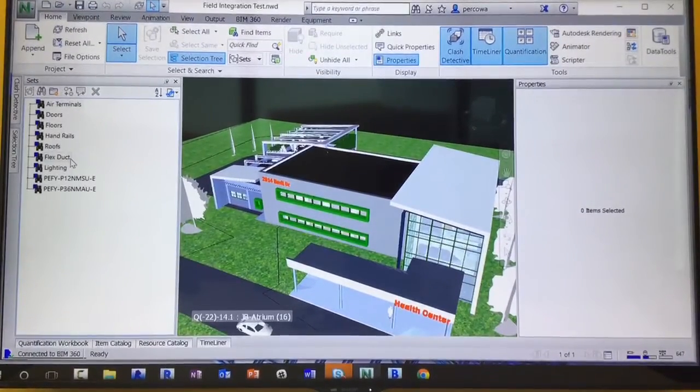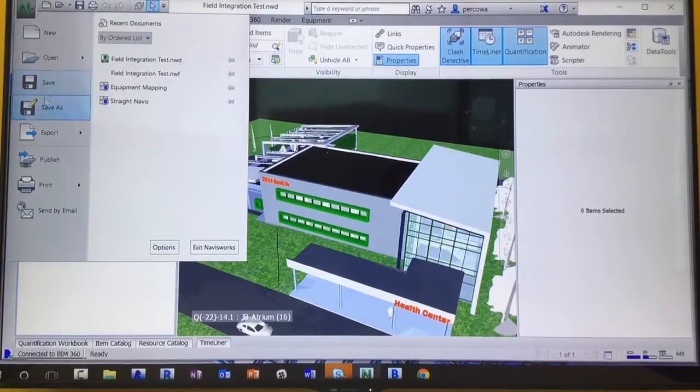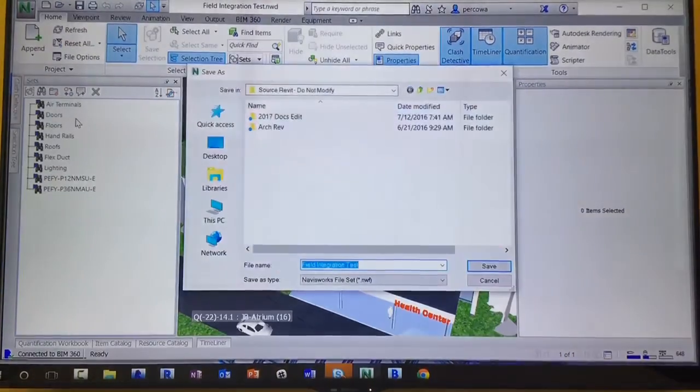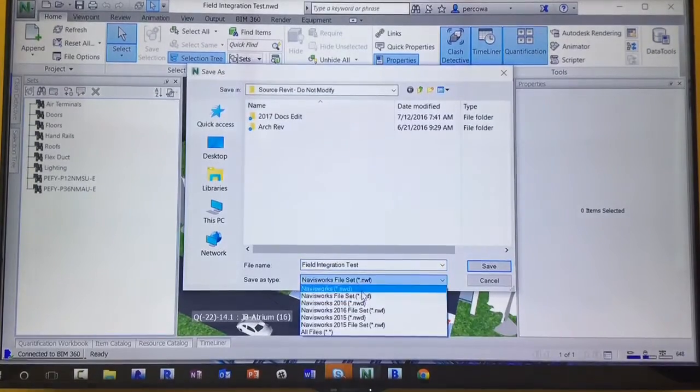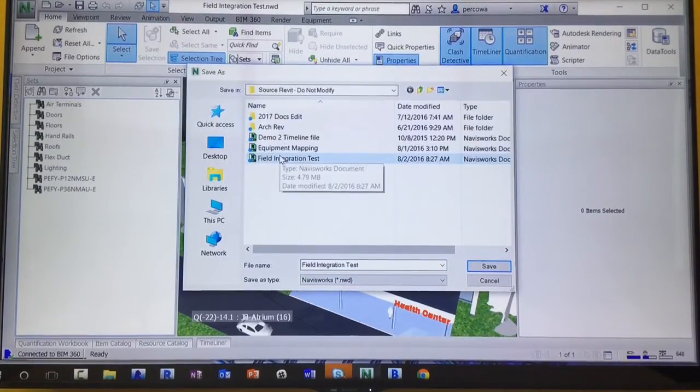But for the sake of example, all I want to do is share this to Field. So how do I go about doing that? In my local file, all I want to do at this point is a standard file Save As, okay? And I'm just saving back this NWD file. All my search sets have now been created. I'm good to share with Field, so I'm just going to save it.